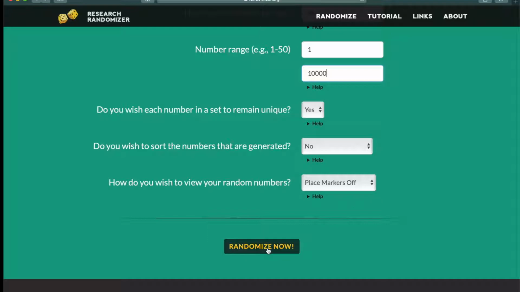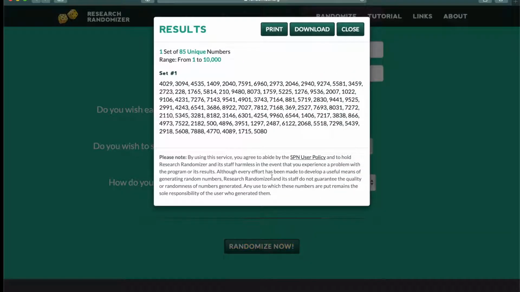Okay, randomize now. And so here it is. I would go back to my sampling frame or my list of students at the college, and I would get student 4,029, student 3,094. So this is 85 numbers that's going to comprise the people in my sample. And so that's how we use a random number generator.